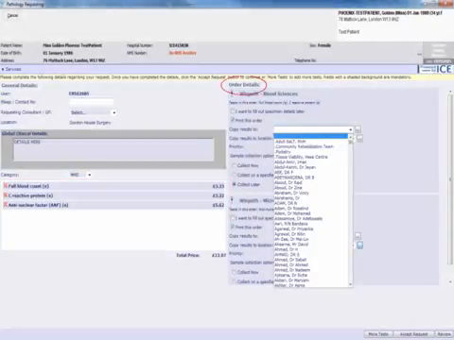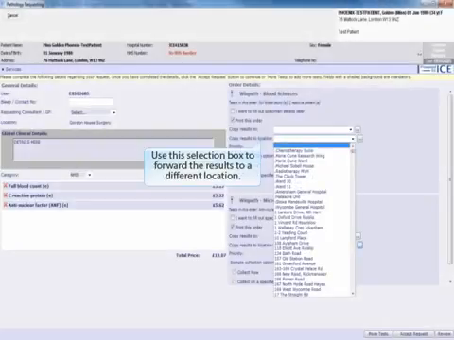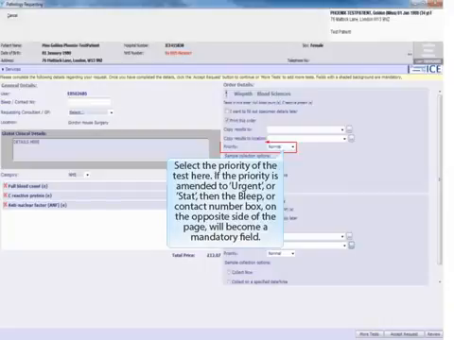Moving on to the Order Details section on the right-hand side of the screen, the Copy Results To drop-down box will instruct the system to copy the results off to a nominated clinician if so desired. The Copy Results To location drop-down box will instruct the system to copy the results off to a nominated location if so desired. The Priority drop-down box will allow the user to amend the actual priority of the request to urgent if necessary. If the priority is amended to urgent, then the bleep or contact number box changes to a mandatory text entry field, and a grey border will now surround the box.